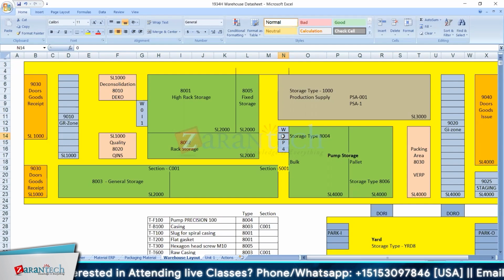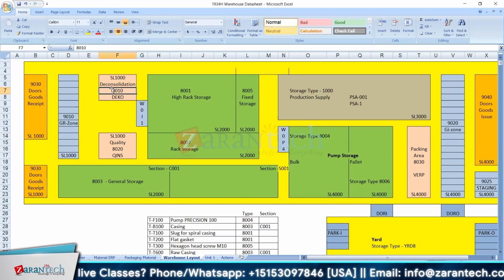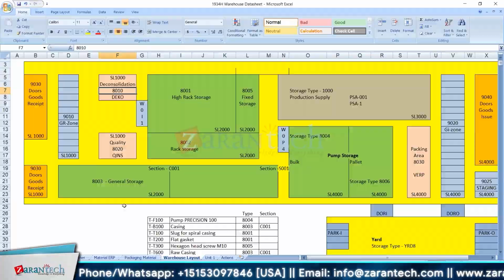No, deconsolidation is only for inbound. Deconsolidation is for breaking a mixed pallet for inbound. Outbound, we don't use deconsolidation. Okay.